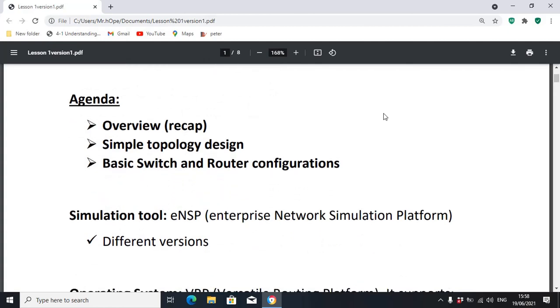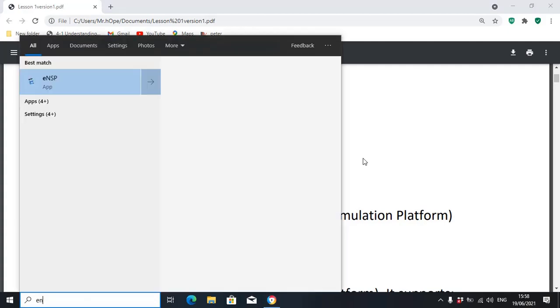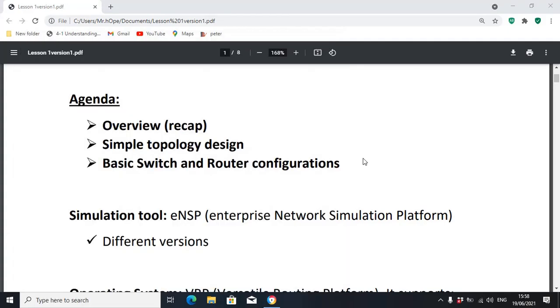The simulator that we are going to use is called eNSP, which stands for Enterprise Network Simulation Platform. It has different versions. The simulator just helps us to design a topology, run some commands, and troubleshoot issues. Before we proceed further, let's see the simulator that is used to configure the Huawei devices.